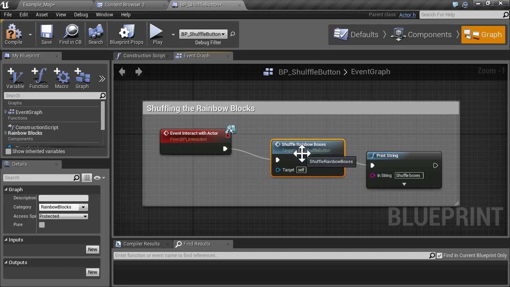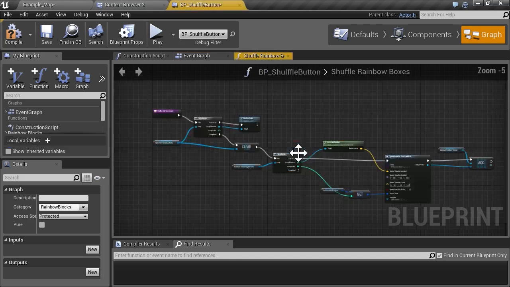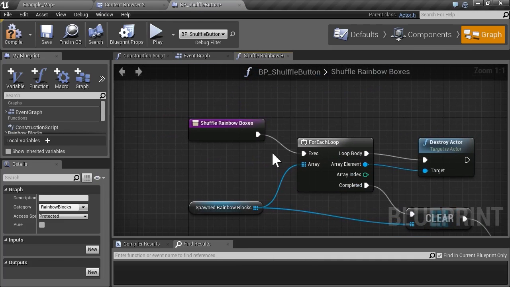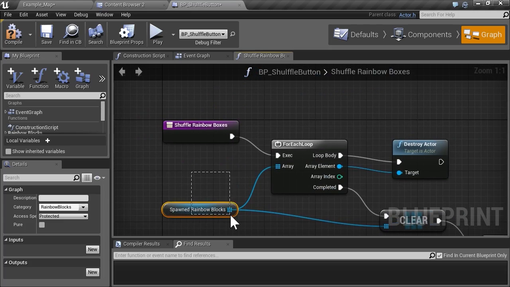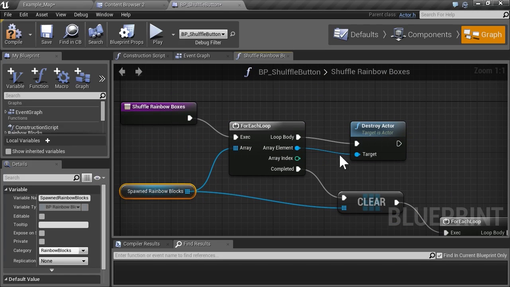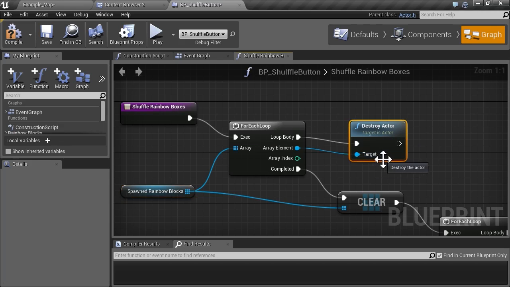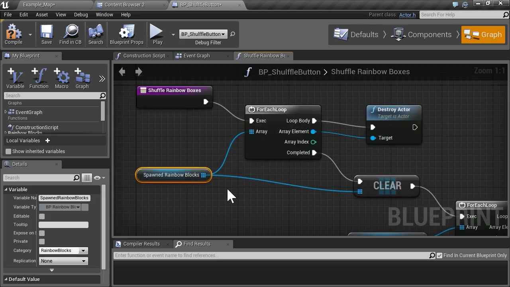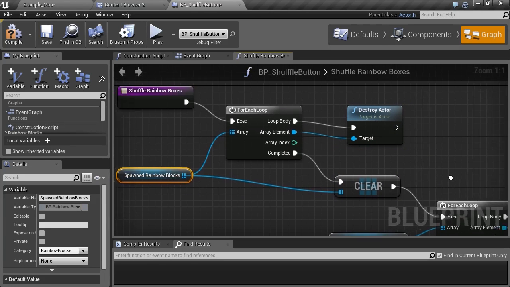So this function right here, the shuffle rainbow boxes, is actually where we're going to be needing some C++ code. This is all done in Blueprint right now, and we're going to leave most of this in Blueprint. What this does is it takes all of our rainbow blocks, loops through, and destroys them. So it basically gets rid of all the blocks that are already there, and then it clears the array that was storing all of the references to our blocks that we've now destroyed.